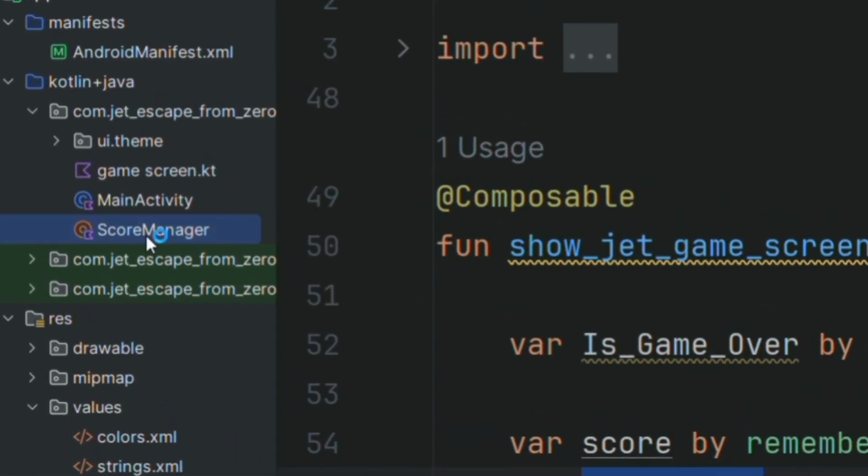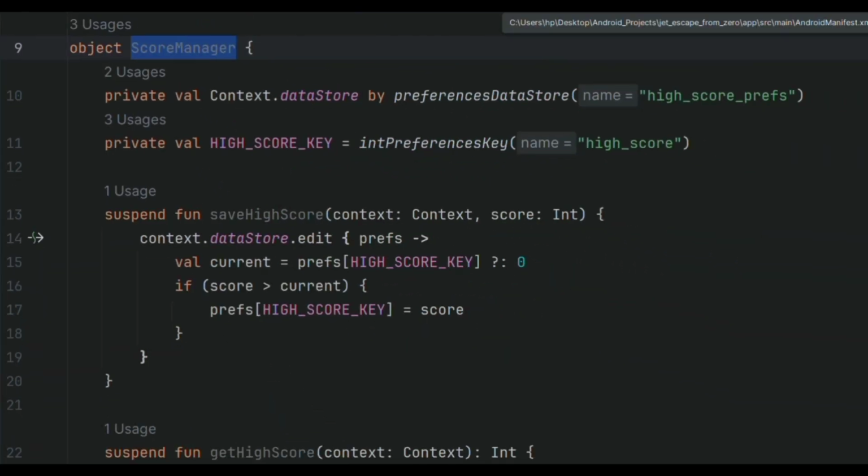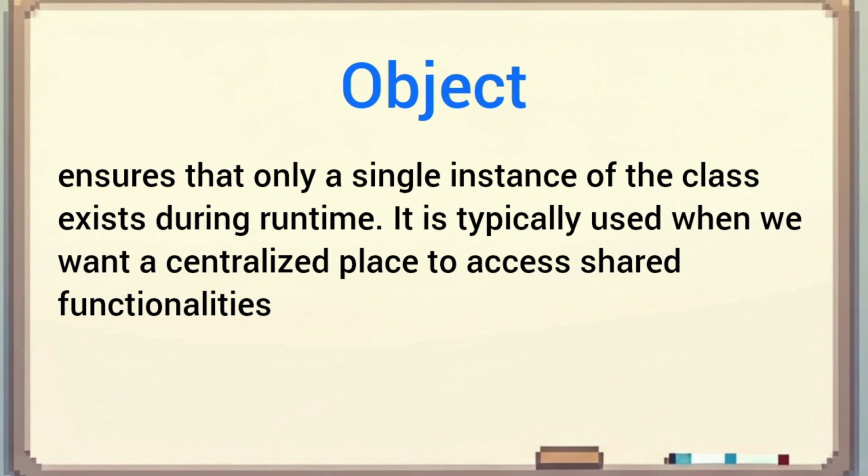Now, let us add a new Kotlin file to the project named ScoreManager. No need to worry, we will explain everything step by step. We start by defining an object and naming it ScoreManager. In Kotlin, an object ensures that only a single instance of the class exists during runtime. It is typically used when we want a centralized place to access shared functionalities such as saving and retrieving scores.